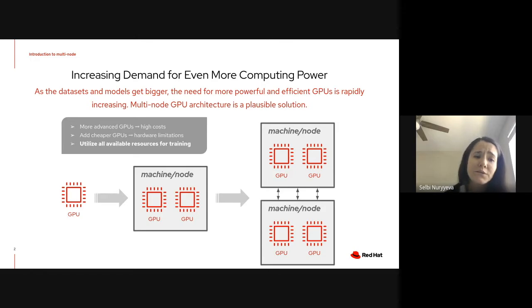As we all know, the datasets and models are getting bigger, for which we need more powerful and more efficient GPUs. So the need for that is rapidly increasing. For example, instead of one GPU, we need more GPUs because we have bigger datasets and models. What we usually do is add more GPUs onto the same node, or the same machine. But at some point, we're going to reach the limitations of the hardware itself, so we need to place more nodes and more GPUs, so we can have a multi-node setting.